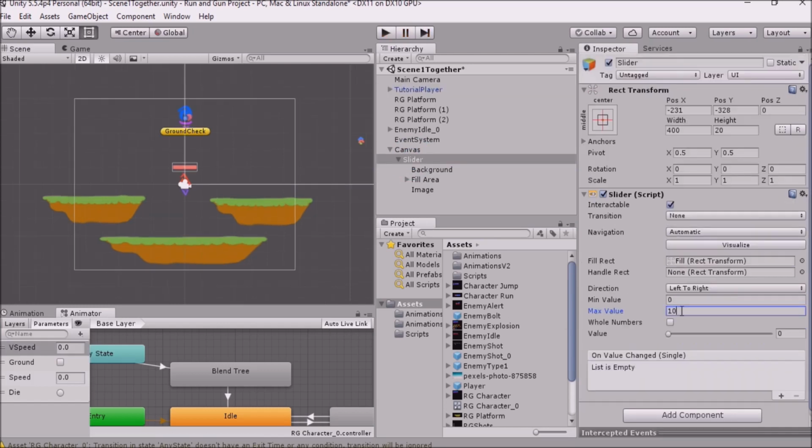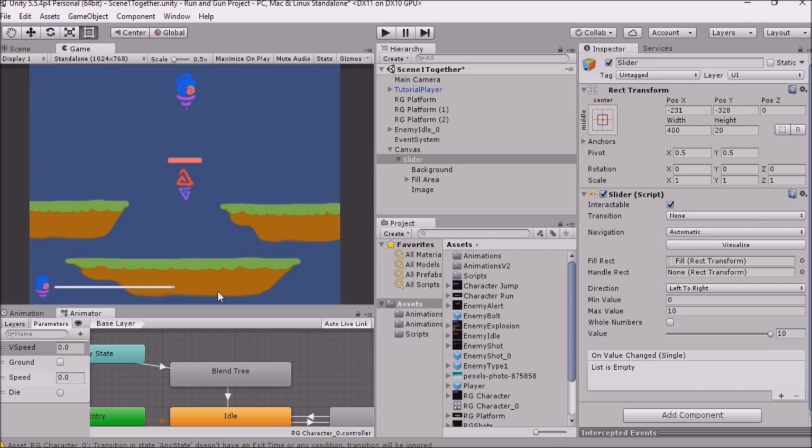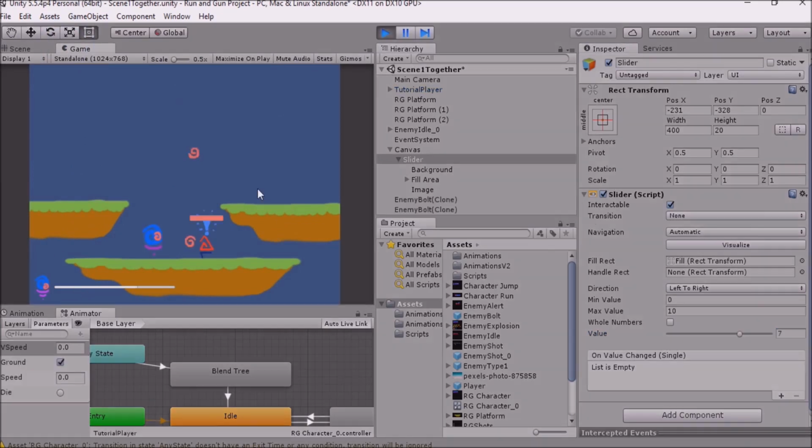Finally, we'll go to the slider itself. I'm going to set the max value to 10 just to match up with the amount of health points that we have, and then the value to 10 so that the slider is full all the way across.